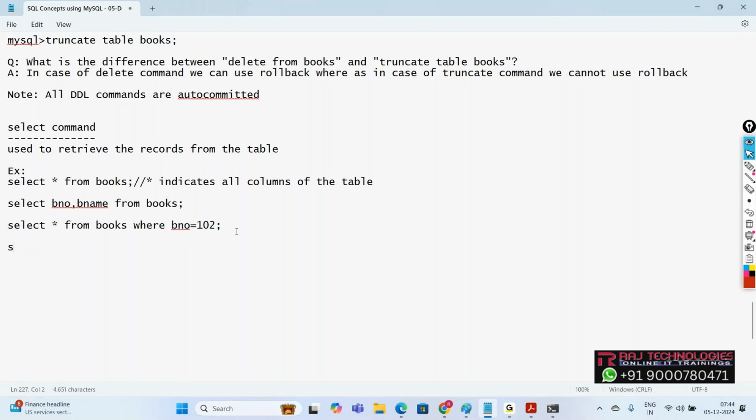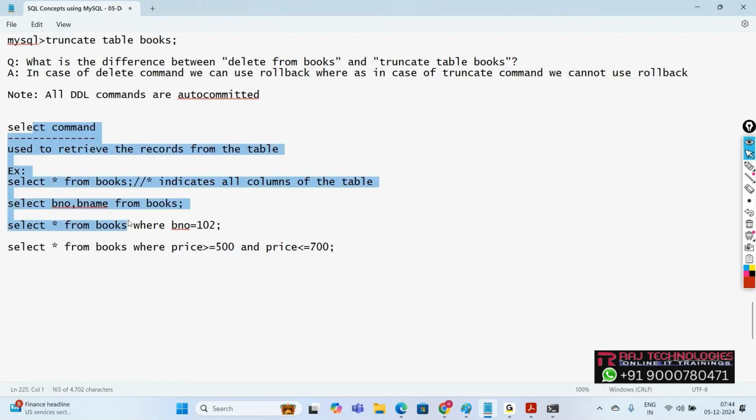For writing, select star from books where price greater than or equal to 500 and price less than or equal to 700. It's going to display the records whose price is between 500 and 700. And you can find more examples of select in the document. Please go through that and practice.